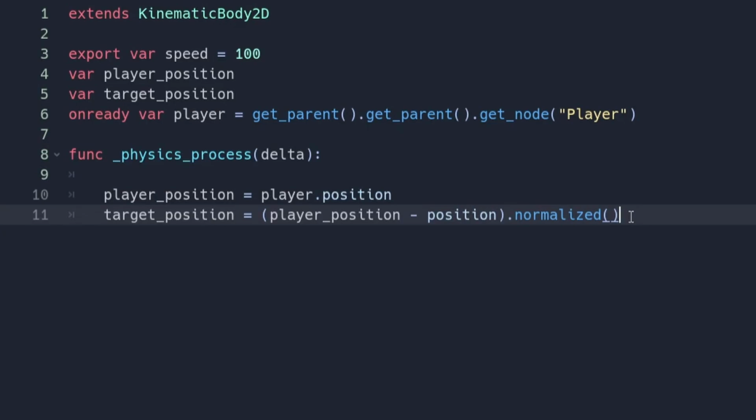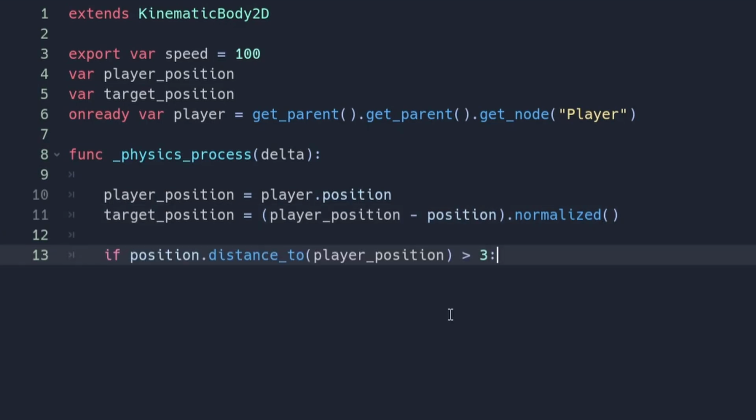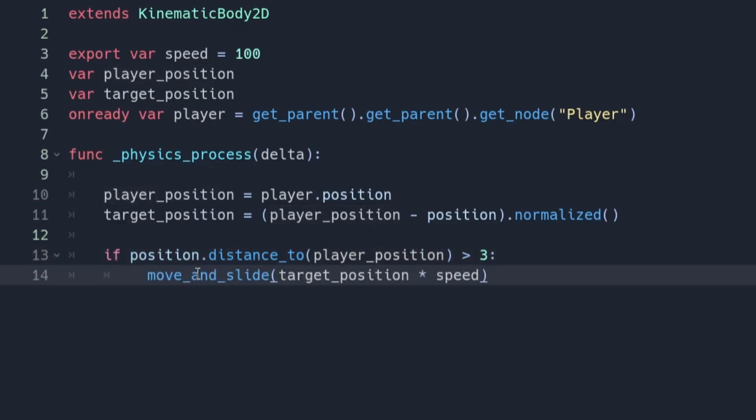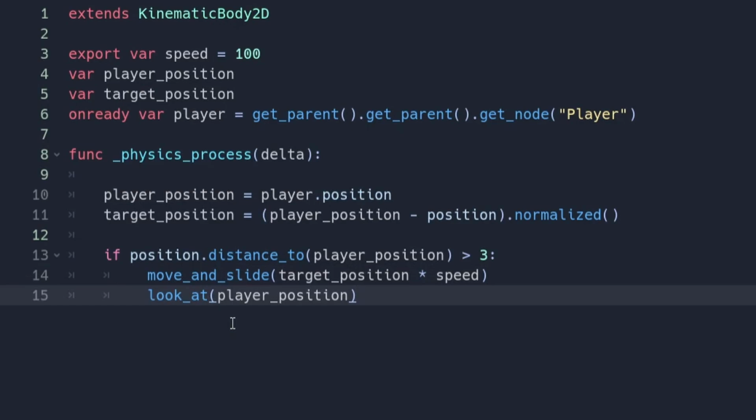Now we need to make the enemy move. Start by creating a new if statement which checks if the distance to the player position is greater than 3. If it is, then we're going to move the enemy towards the target position using the move_and_slide method. We can also use the look_at method to make the enemy look in the direction that it's moving.